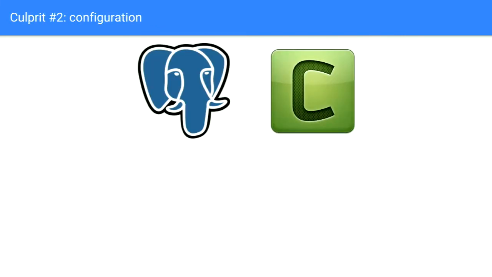Culprit number 2 was configuration. We were lucky to have someone you might call a Sherlock of Postgres on our team, and I highly recommend looking for Curtis Maloney's talk from Friday on Postgres indexing. We did add some indexes in Postgres and also changed some of the settings to be more appropriate for a high write load as opposed to the default values, which are more suited to a high read load.